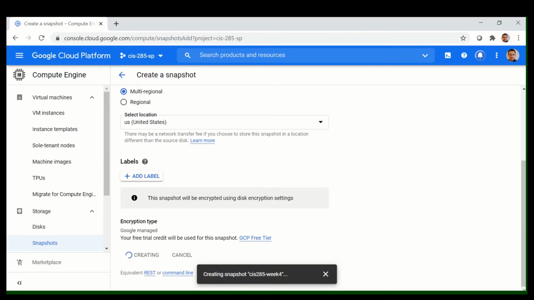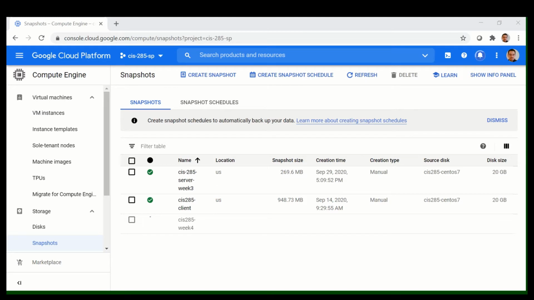I'm going to let that run for a little bit. That's going to spin around for a little while it's creating the snapshot, and once that's done, we're going to use that snapshot to build a new machine. So let's just wait for that to finish. Okay, my snapshot is done.